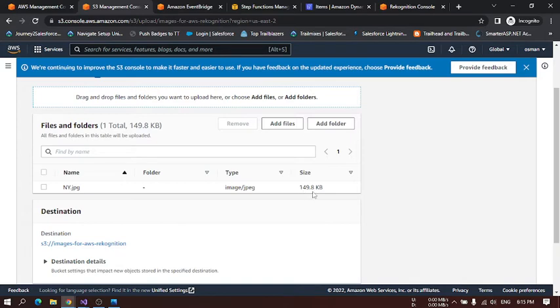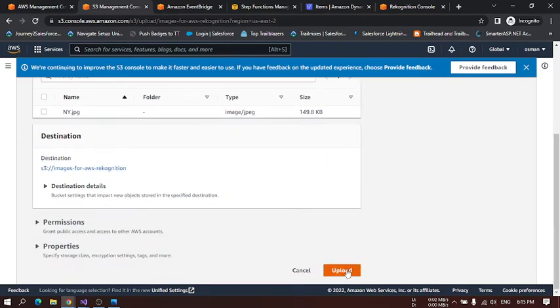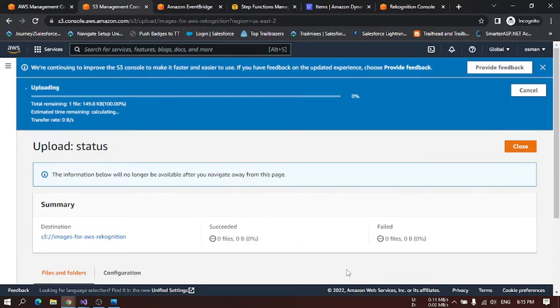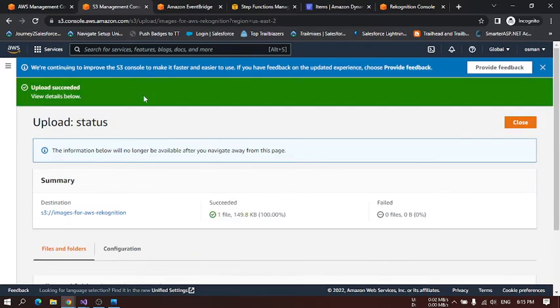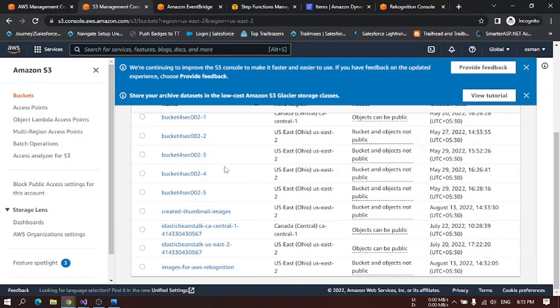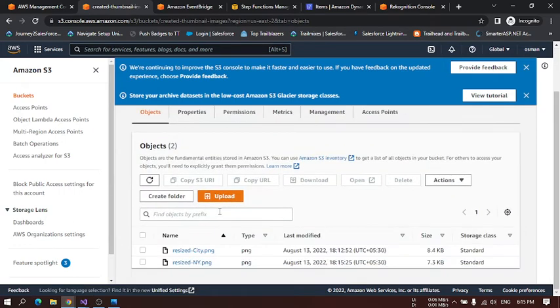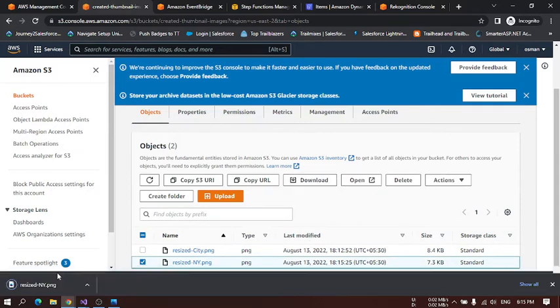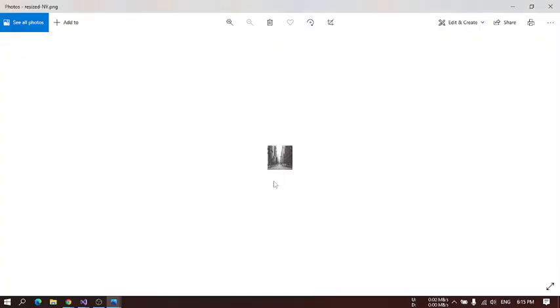The size of the original image is 149 KB. I am uploading it. It's getting uploaded. Okay, so upload succeeded. Close it. Now let's move to the created thumbnail images bucket. As you can see here, the resized NY image, NY PNG, the size of it is 7.3 KB. Let me download it. As you can see, the thumbnail is created.